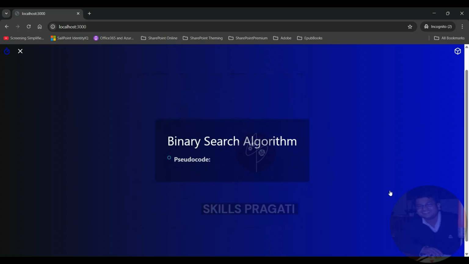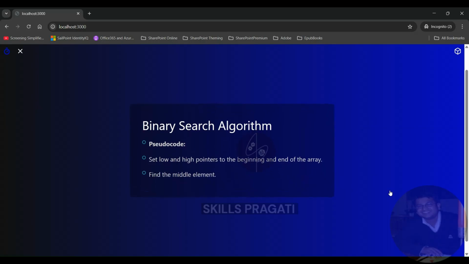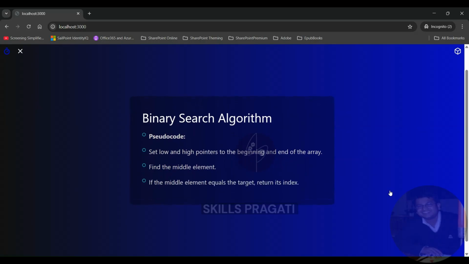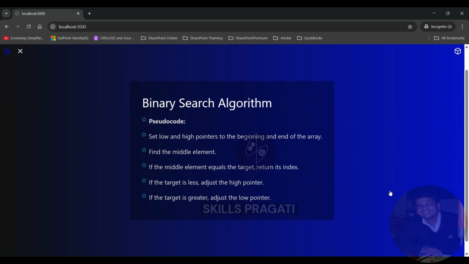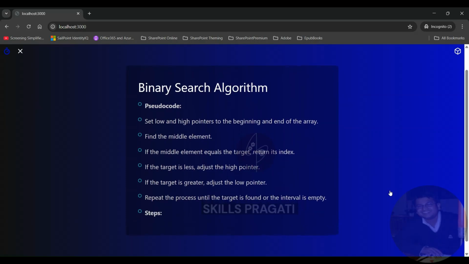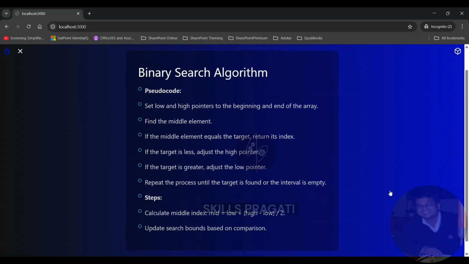Here's how binary search works in pseudocode. Set two pointers, one at the beginning, low, and one at the end, high, of the array. Calculate the middle index, mid equals (low plus high) divided by 2. Compare the target with the middle element. If they are equal, return the mid index. If the target is less than the middle element, adjust the high pointer. If the target is greater, adjust the low pointer. Repeat the process until the target is found or the search interval is empty. This method efficiently narrows down the search range with each step.